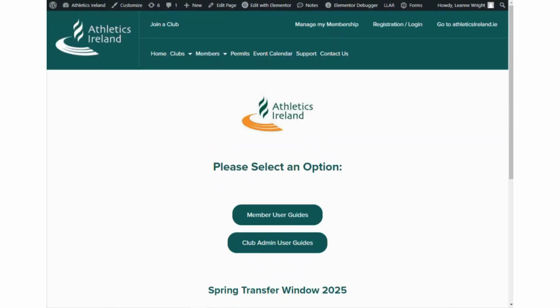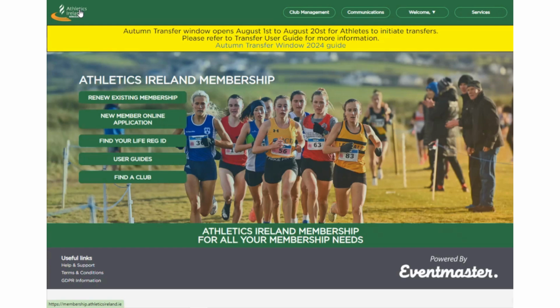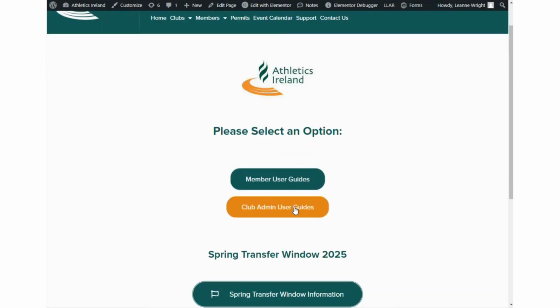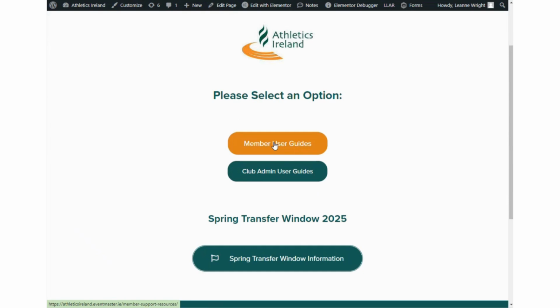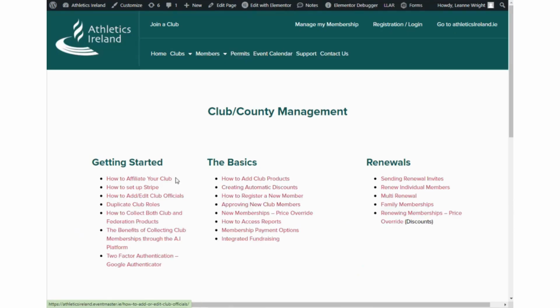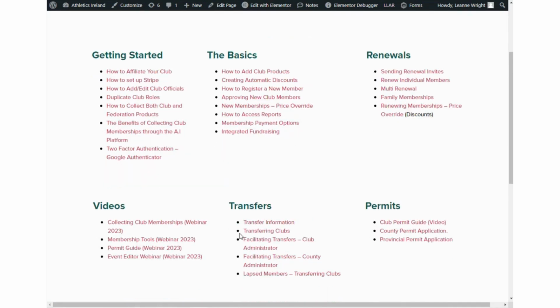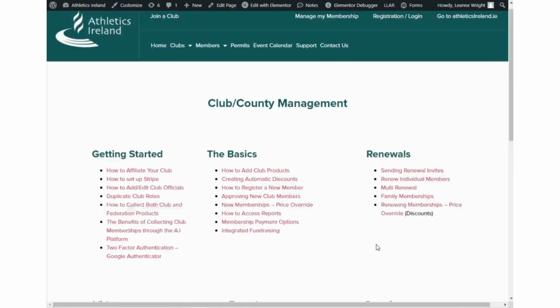To show you from the front end, in your club user section, you have user guides available, and then you also have user guides at the very bottom here. So this brings you to our support area. You have transfer window information, member user guides, and there's a full section for member user guides here. You have the club admin user guides here, which are currently being updated as well. So you have getting started, the basics, renewals. There are step-by-step guides as well as videos in here for all the different areas.